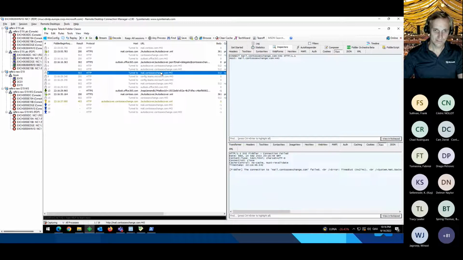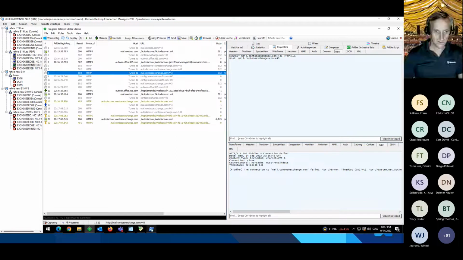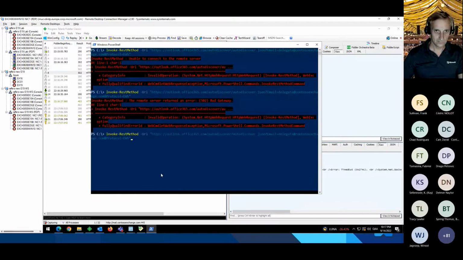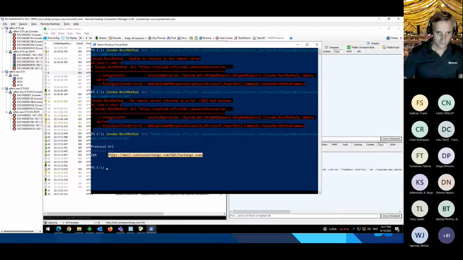So in this case, it's timing out because there's a firewall rule in place. Let me quickly open up the firewall. And then we can do this again. And now you can see it's immediately working and returning the EWS namespace from the on-premises endpoint.